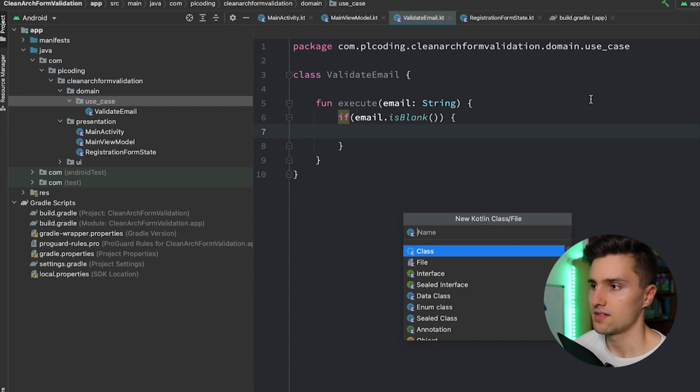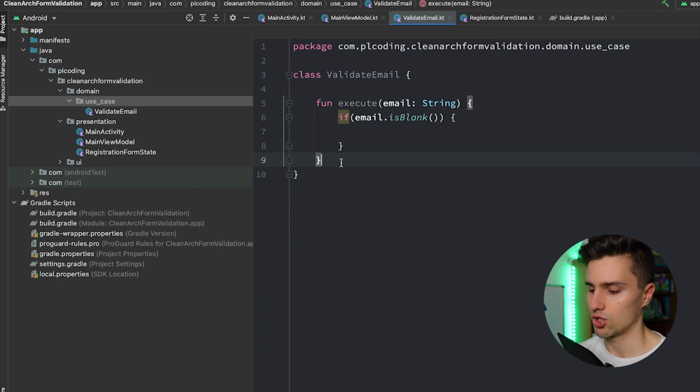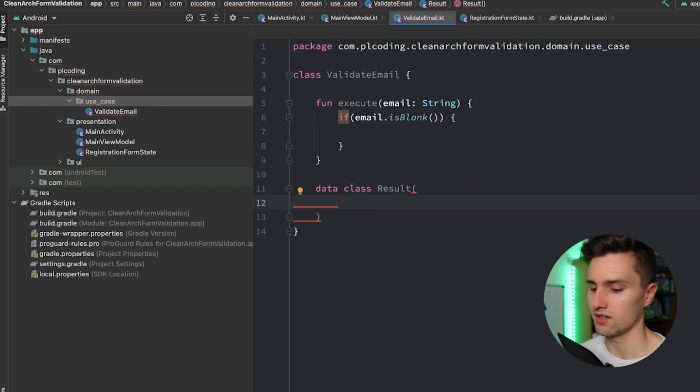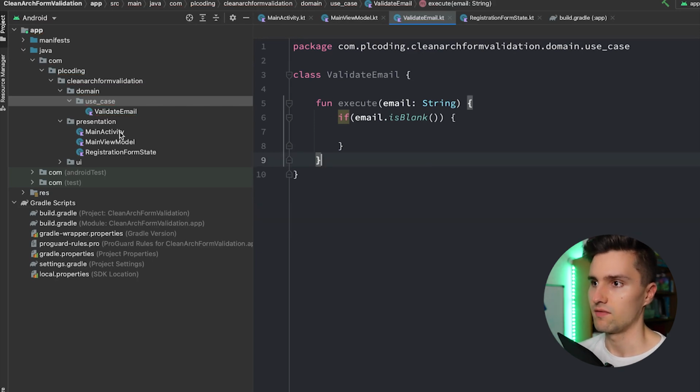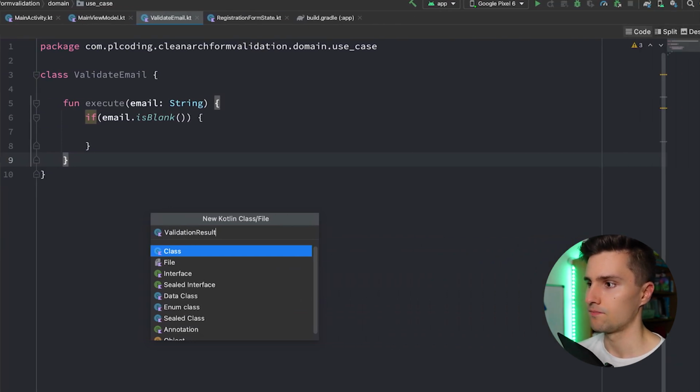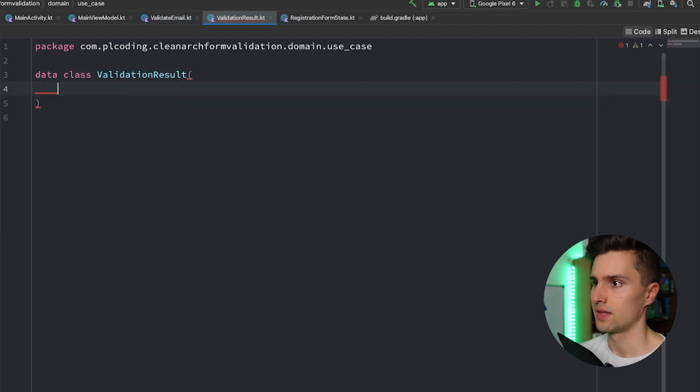If this type of result class would really differ per use case, then what I would do is create that as a child class here, as a subclass inside of the validate email use case. So data class result, and then have all your fields that are individual to the email validation here. But since it's the same for all of our use cases, let's go to our use case package and create our validation result. Make it a data class.